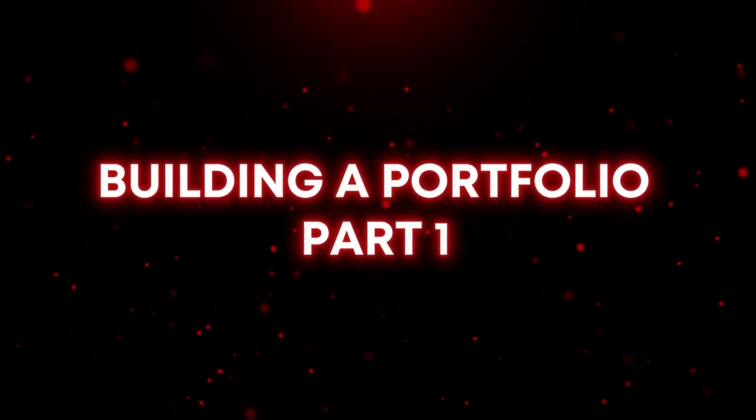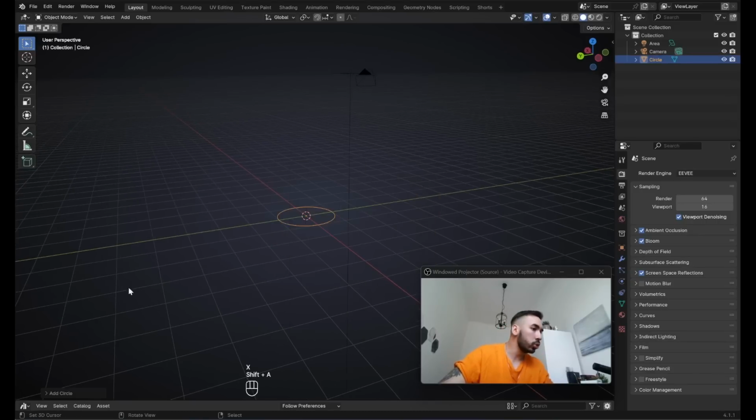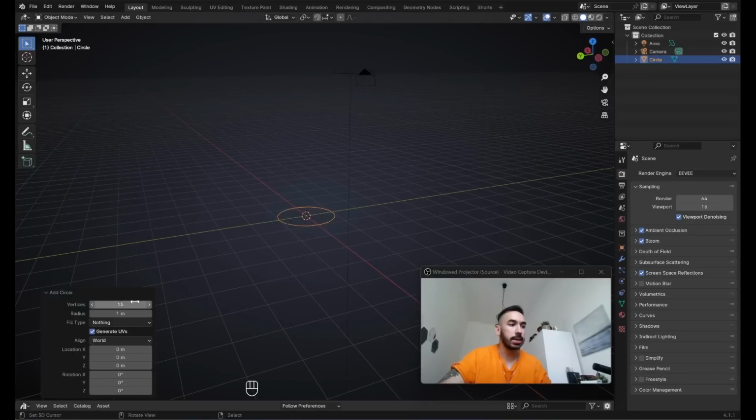Now let's get to work. Product number one is going to be this thing right here. Get rid of the default cube with Shift A. You're going to add a circle with 16 vertices.